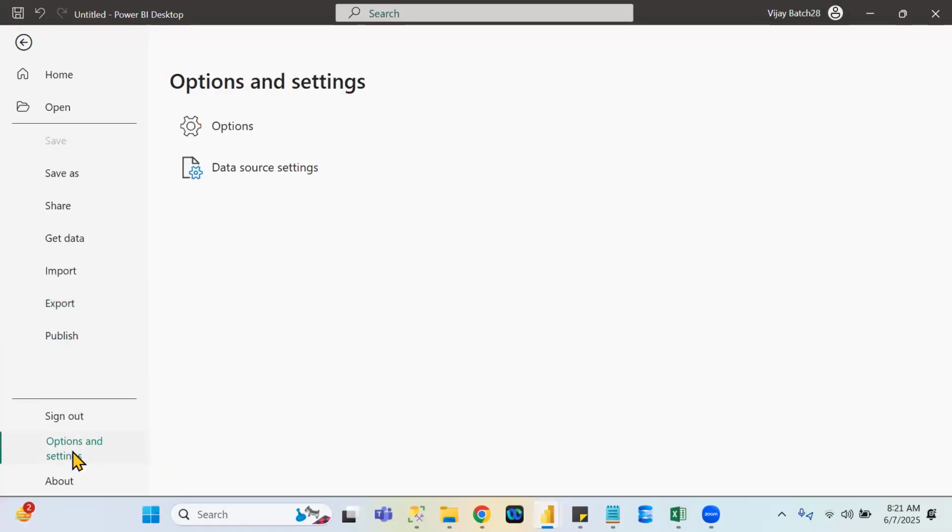Under options and settings, which option? Options only. Don't click on data source settings. If you want to enable any new things on your Power BI Desktop, or disable things, then you have to use options and settings. Don't forget this one. Next one is about. What is the about option?